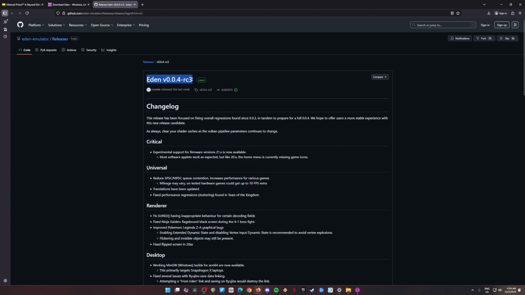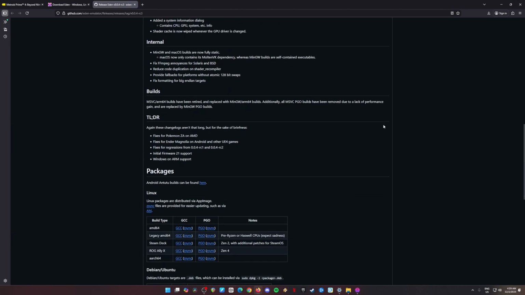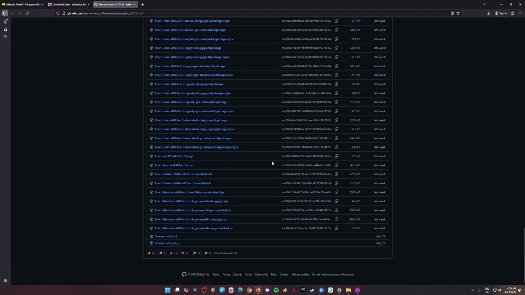And then this is the latest build of Radeon Emulator, so just scroll down below. Look for the Radeon Windows MSVC standard zip file. That is the file that you need to download. Click on it and download it now. But since I already have this file, I'm just going to skip that and open it directly.